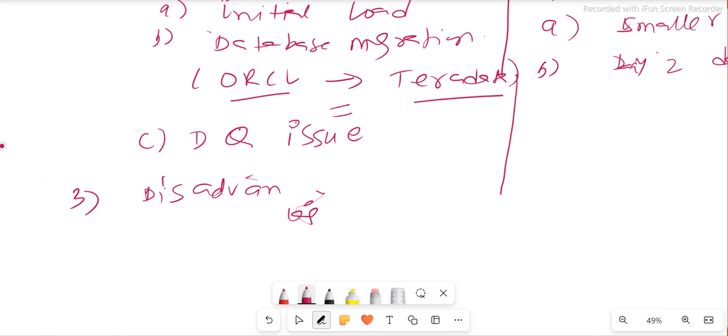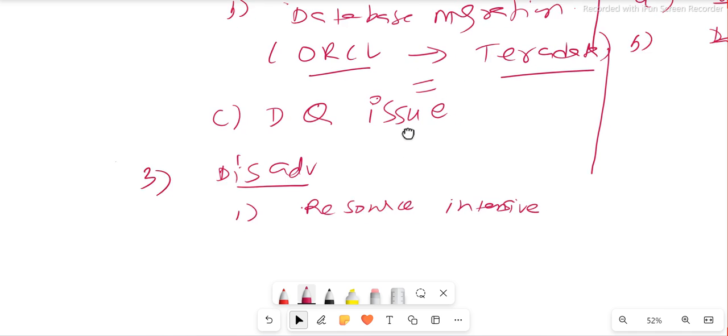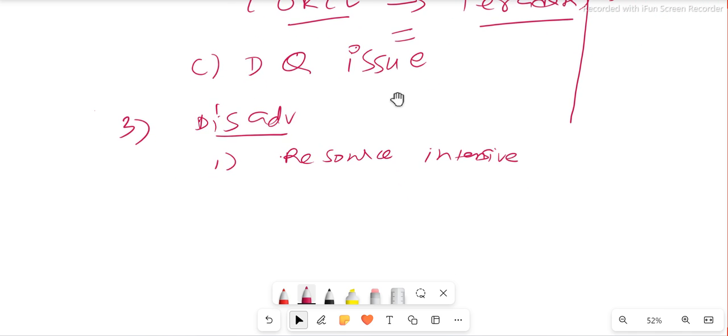Okay, fine. In terms of disadvantage, this is resource intensive, isn't it? Resource intensive because it takes a lot of processing and a lot of time to process this. That's why it is resource intensive, and we do not recommend our normal day-to-day process to use any sort of full load until it is really decided and needed.